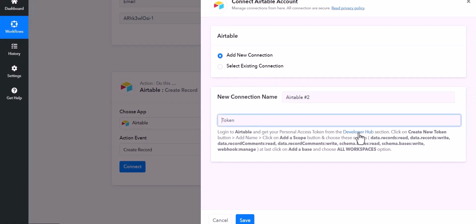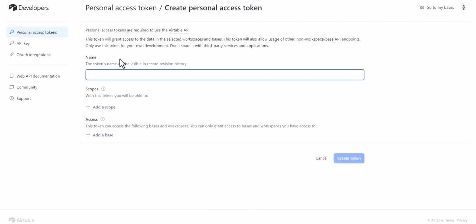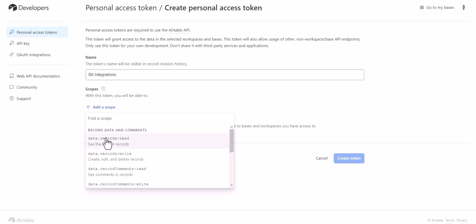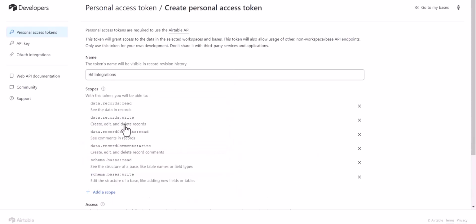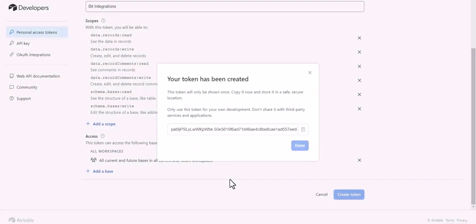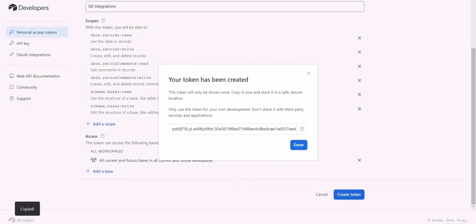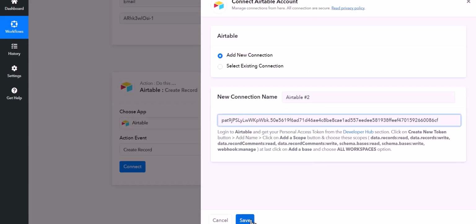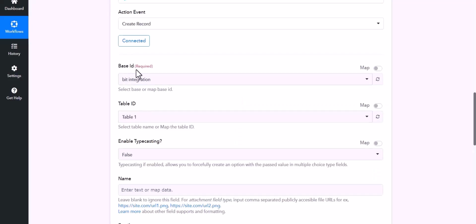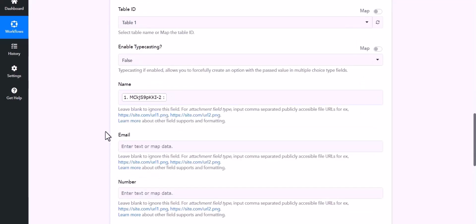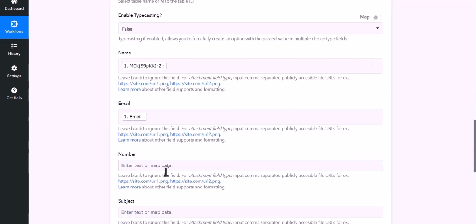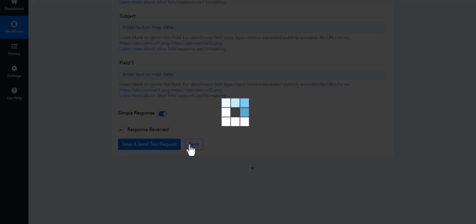So click on Developer Hub. Create token. Give here a token name. Add scopes. Add a base. Create token. Copy the token and paste it here. Save. Map the respective fields. Save.